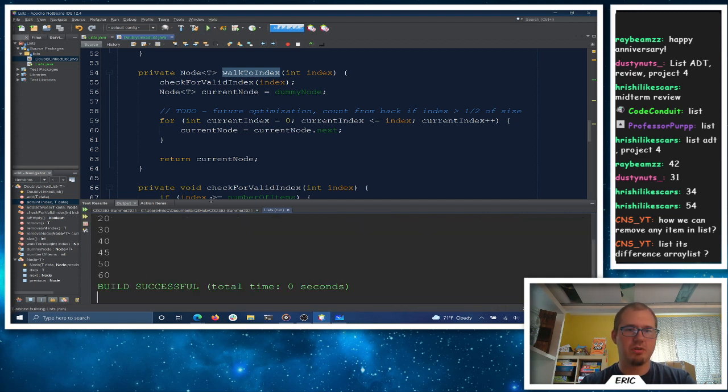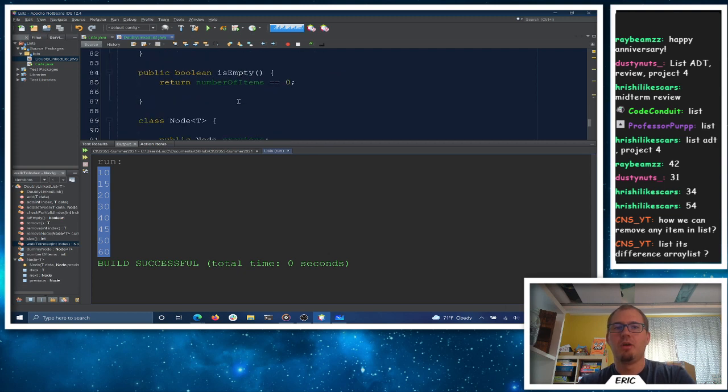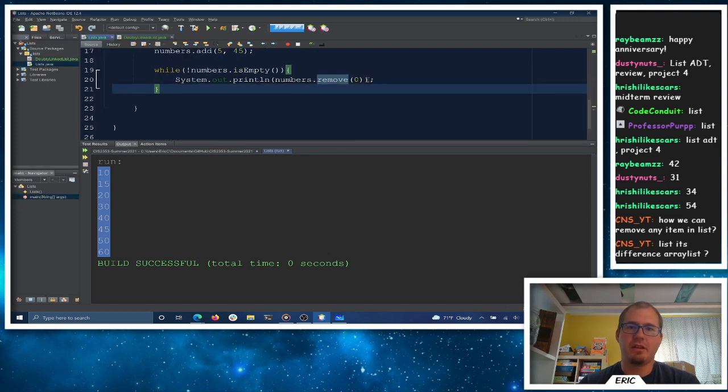Do we get our numbers out in sorted order? 10, 15, 20, 30, 40, 45, 50, 60. So it looks like we're maintaining that order properly. We were able to remove them. Cool. That worked out pretty well. Now let's see. That removed 0.